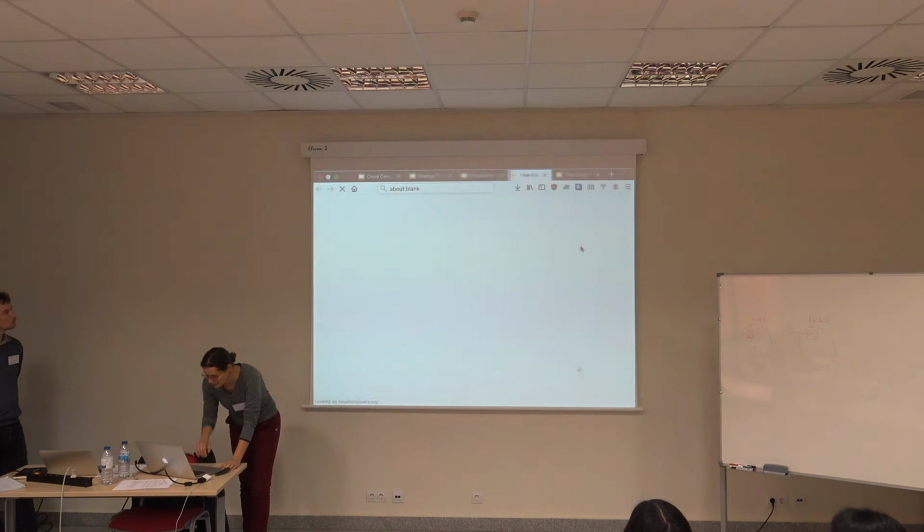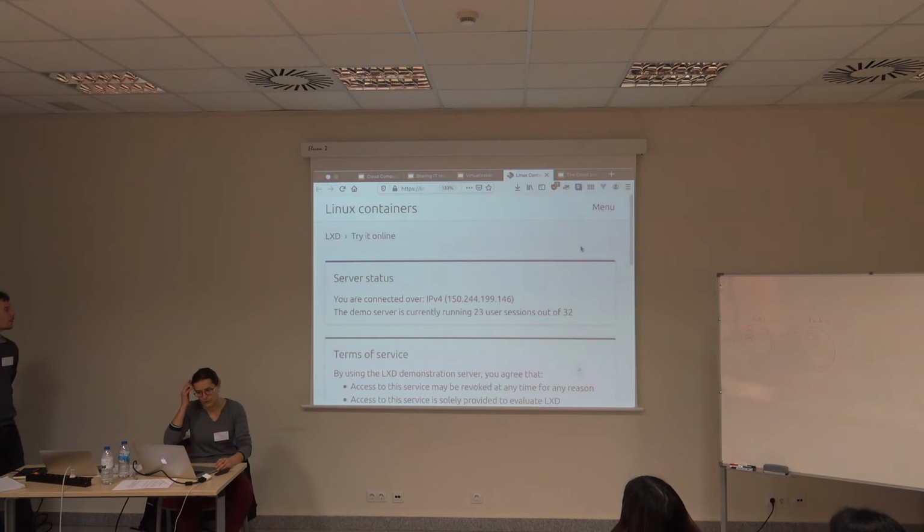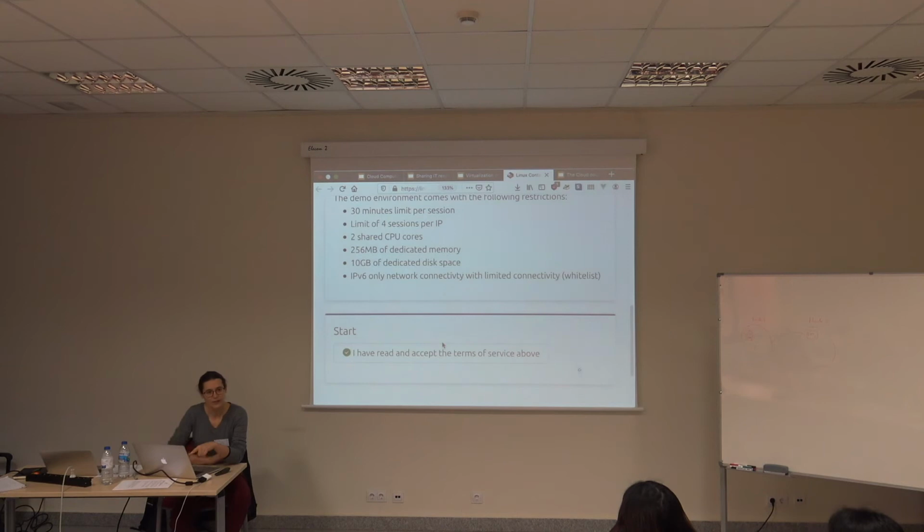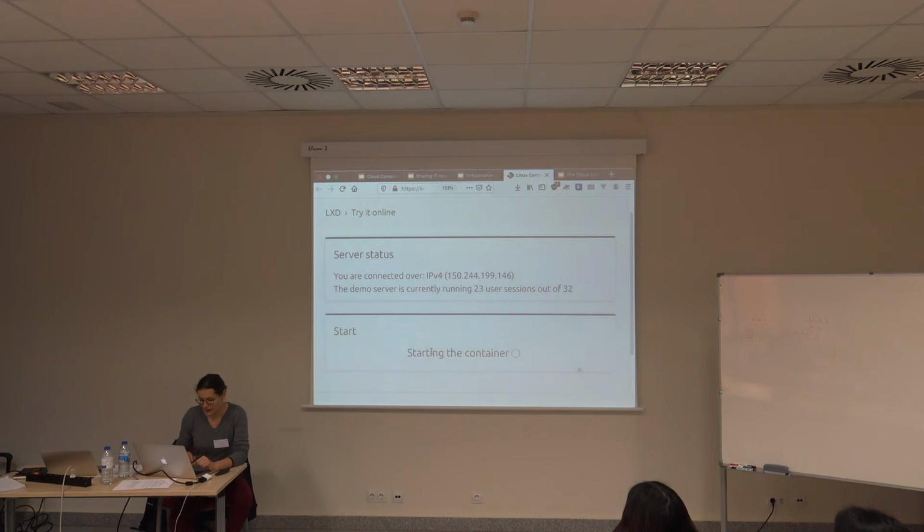The demo will be accessible on the website of the practical session if you want to review it. So I'm on macOS, so I do not have a Linux container. I could have, but I'm using the try-it-online version of Linux containers. Okay. So now I have a Linux.